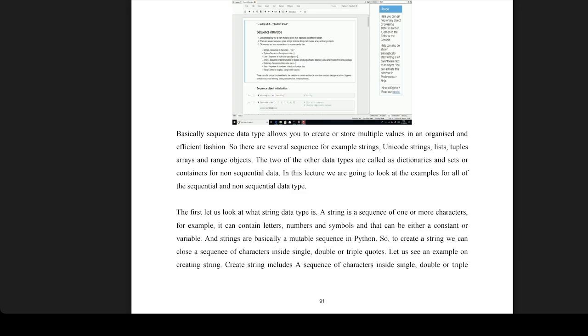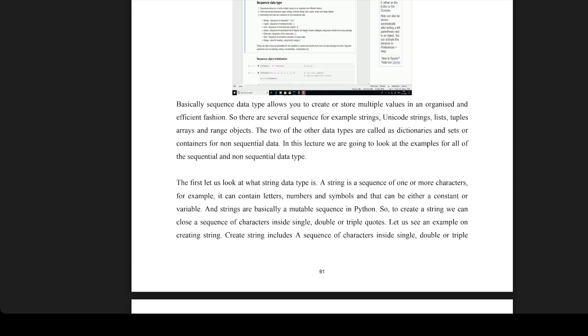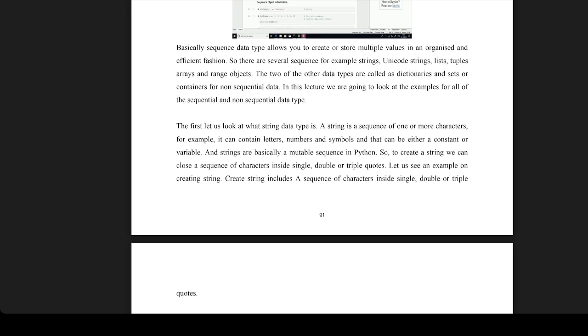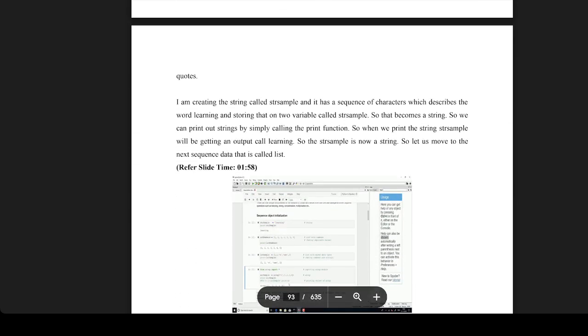So a string is a sequence of one or more characters. For example, it can contain letters, numbers, and symbols, and that can be either a constant or a variable. And strings are basically an immutable sequence in Python. To create a string, we can enclose a sequence of characters inside single, double, or triple quotes. Later I will show you an example also.